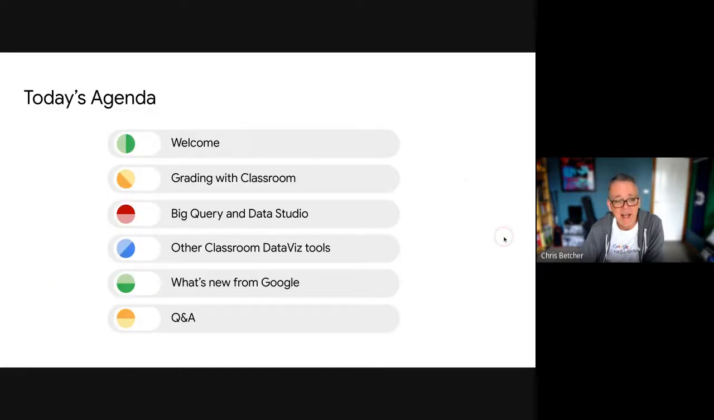Today's agenda, we're going to be talking about a few things around this topic of grading and looking at student results. We're trying to approach it from a few different angles. First of all, I'll be talking about some grading tips and tricks in Classroom. You may be aware of them, you may not. Some of them are a little bit niche. So we'll talk about those. I'm going to hand over to Steve to talk through some stuff around BigQuery and Data Studio. It's not as scary as it sounds, and it's some pretty interesting stuff. So Steve will take us through that.